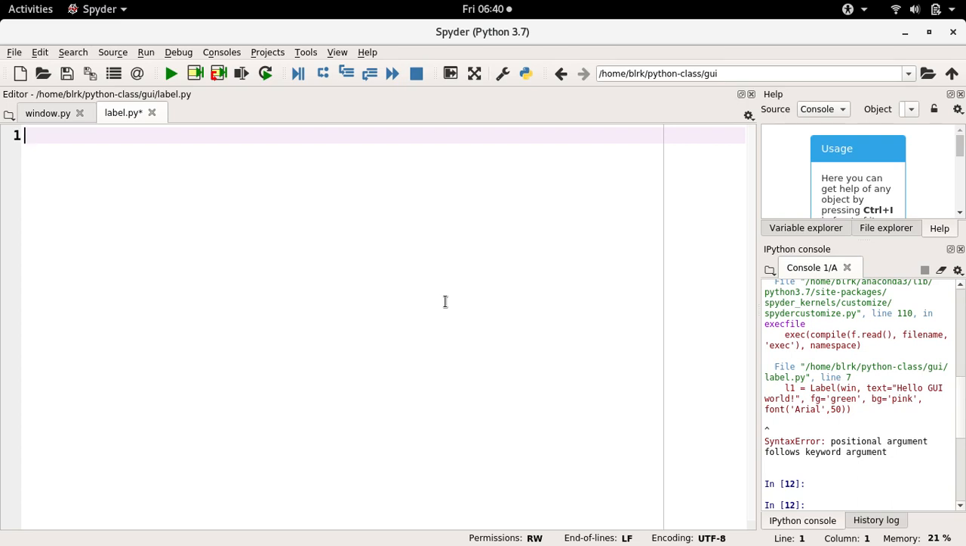So in the previous video I taught you how to create a basic window. The same code I'm going to start with. First of all, we need to load the default packages which are required to construct a GUI application. Tkinter is the package. I just need to import it first. So I'm importing all the classes and then I need to create a window object by instantiating the Tk class.